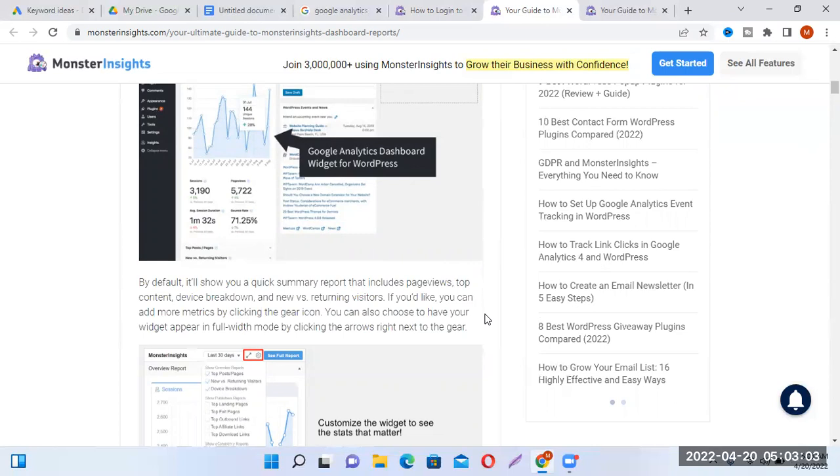If you would like, you can add more metrics by clicking the query icon. You can also choose to have your widget appear in full-width mode by clicking the arrows right next to the gear.